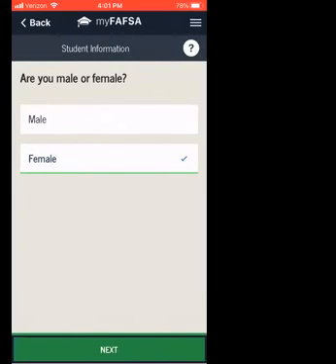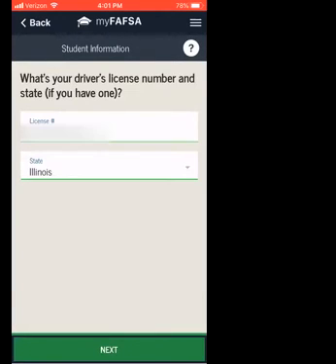Select your sex as it appears on your birth certificate. If you have a driver's license, enter the number and state. If you don't have one, skip this question.